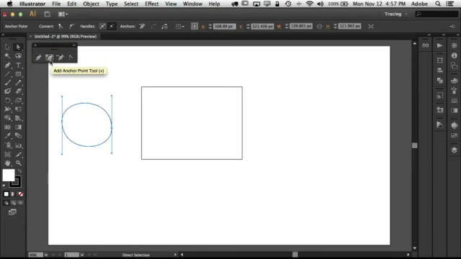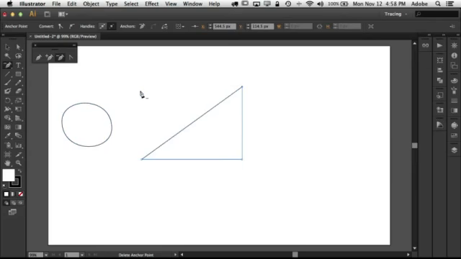Now then, what are these other ones for? Well, the plus sign is for adding more points. So since I'm on a curve, if I just click, it's going to add another curve point. Click, it's going to add another curve point, and then I can continue adjusting. If I click the minus symbol, that will subtract a point. So now it just rejoins everything and takes care of that point.